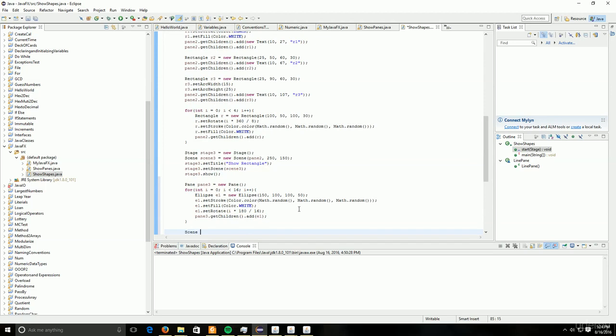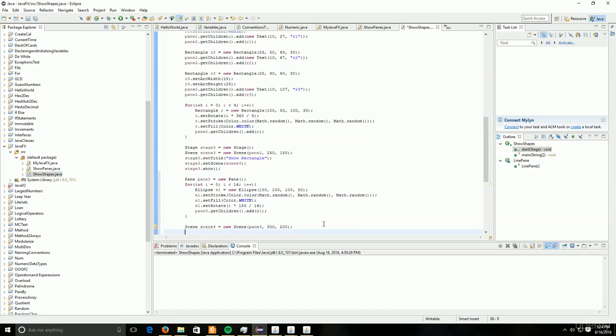All we have to do now is just show our scene. It's going to be called scene 4, and it's going to be a new scene with the pane 3 that we've created up here. And then we'll also add in the length we'd like, which is going to be 300 by 200. There's no reason for this. Again, it can be as big as you want, but because of the way we defined our ellipse, we want it to be around 300 by 200, so that the ellipse is not too small or too large, corresponding to the size of the window.